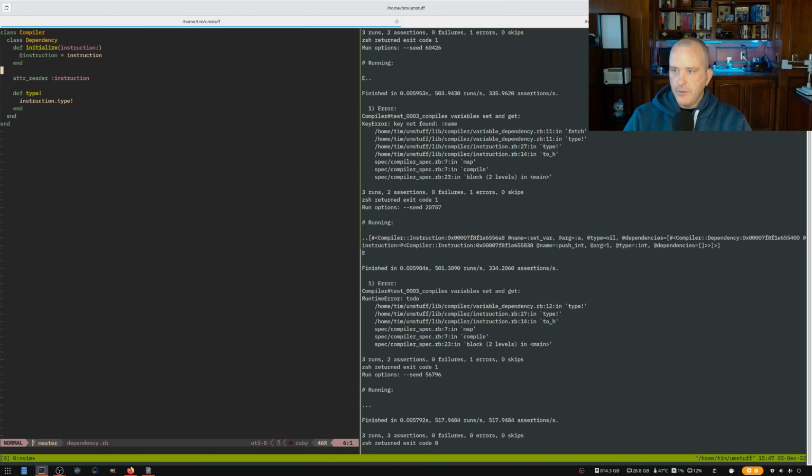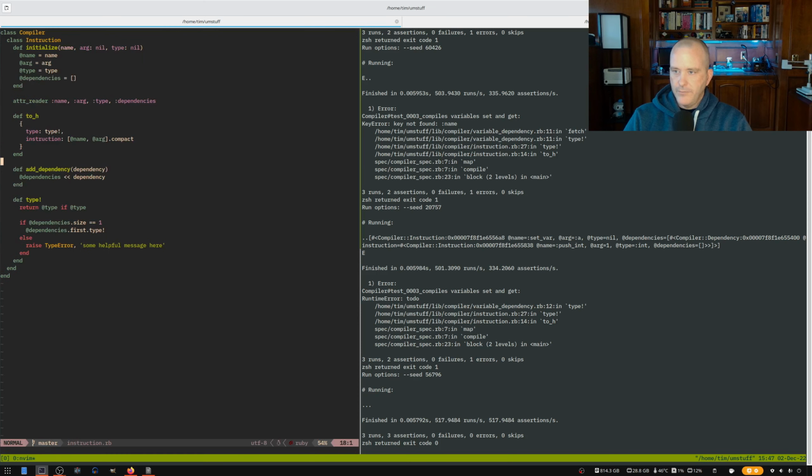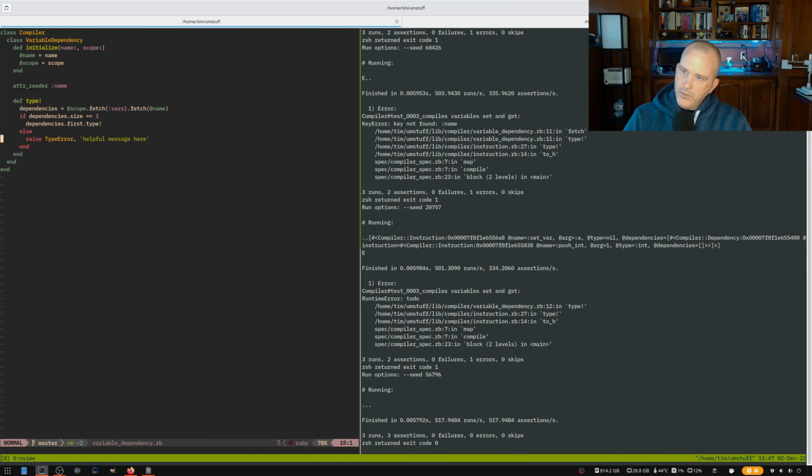Is that the same thing we wrote over here? Instruction. Yeah, that's what we wrote on this one. Is it weird that in this one the instruction is responsible for getting the type, while over here the variable dependency is responsible? Is that starting to mix up concerns a little bit? Possibly.